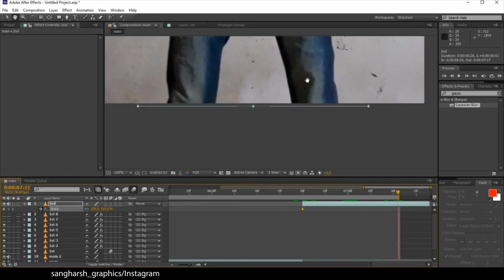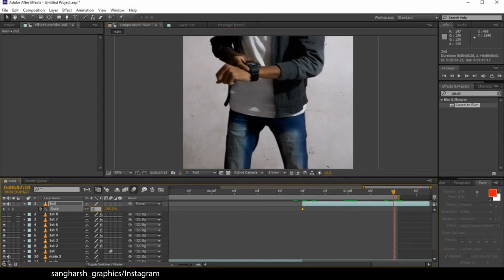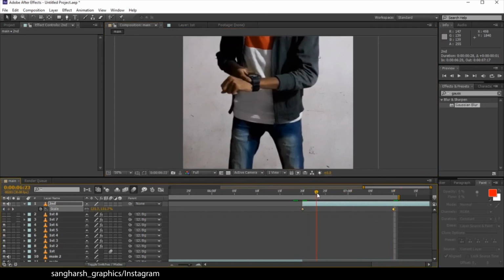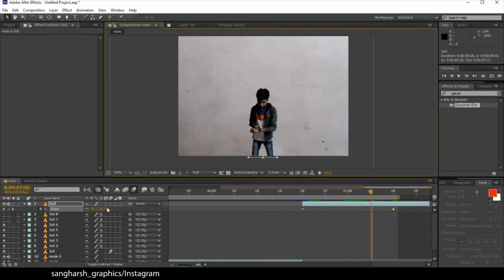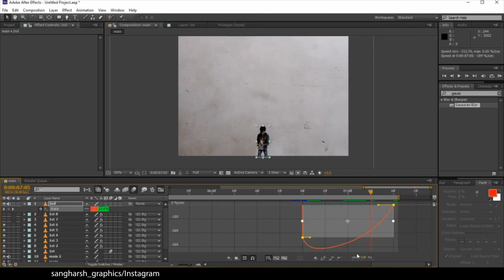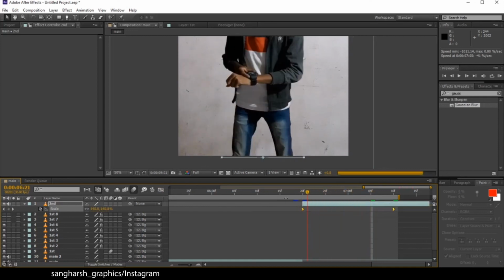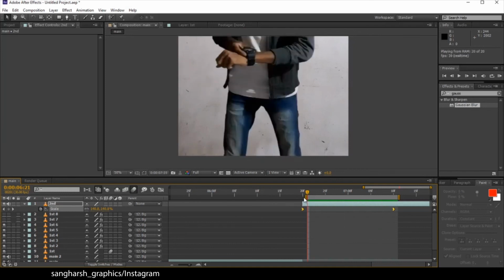Drag the layer up to here, press S to open scale, select this, and after the end of your timeline, let's just scale it to 0. Now you can see it's scaling down. So what we have to do again, select both of your keyframes, go to graph editor, select both of the keyframes and click on the little icon here and drag this side all the way up to here. Now we have a fast animation at first and a little bit slower animation at the end.